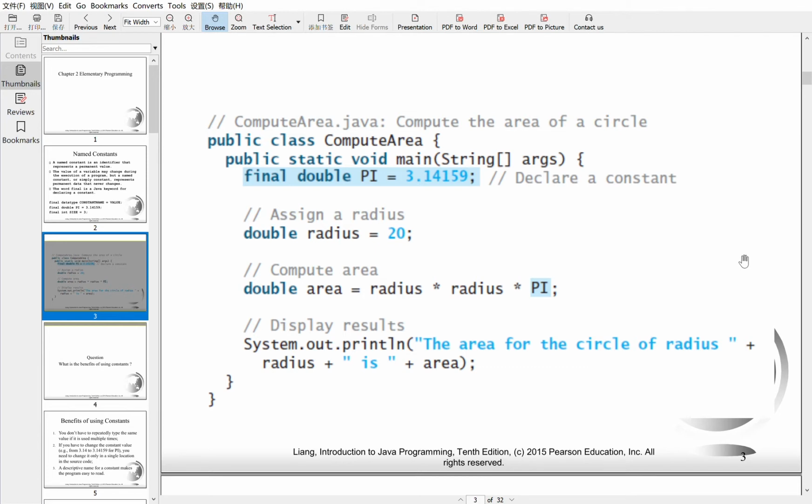In the first step, we also compute the area of a circle. The different thing in this step is to declare a constant: final double PI equal to 3.14159. The next step is the same as before: assign a radius. Then we need to compute the area: double area equal to radius multiplied by radius multiplied by PI. And the last step is to display the result, which is also the same as before.